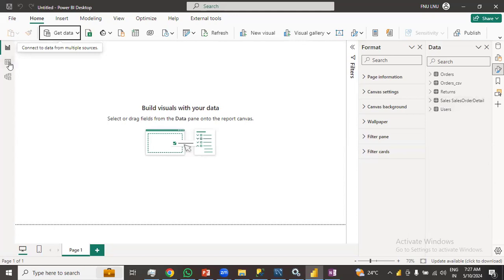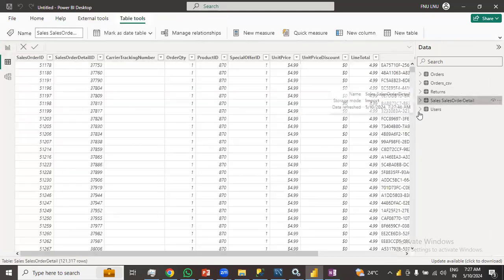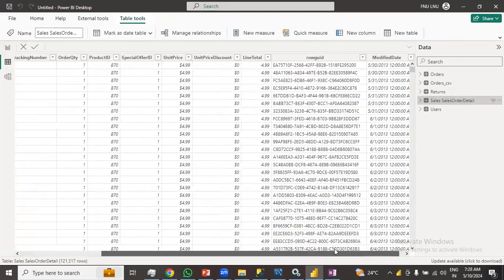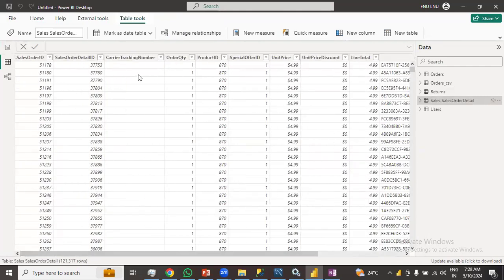Now if you see, this table is also here. And this table is a sales table which has details with respect to the sales. Okay, so this is about SQL.